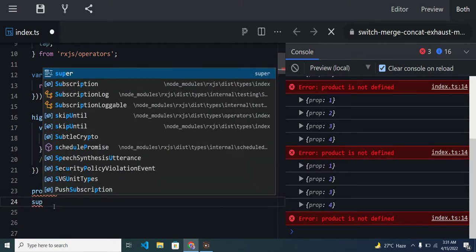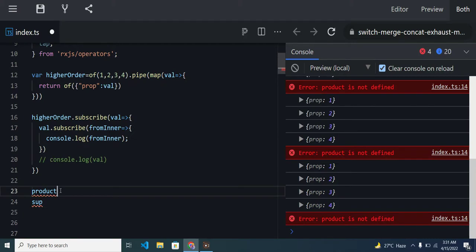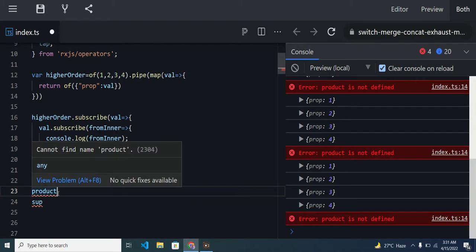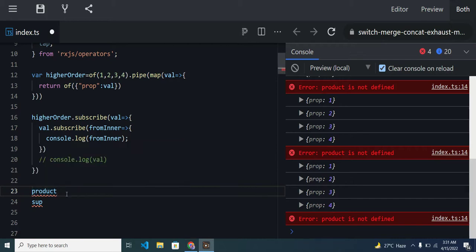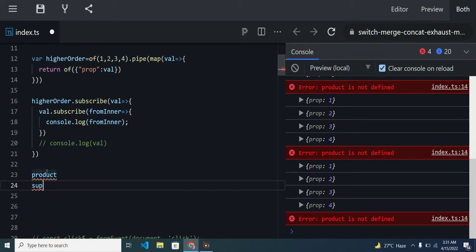So in this case what will happen? The product is an observable because you have called the API, and the HTTP client will return an observable. Then based on whatever ID you get, you will make another API call for the supplier, and then you will get the data of the supplier. Okay, so product will be the outer observable and supplier will be the inner observable.